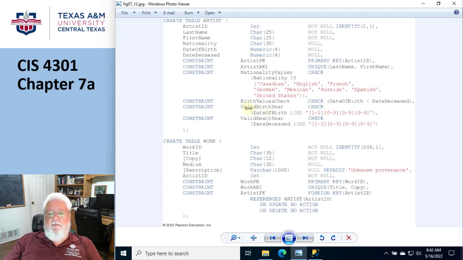The valid year of birth. So they're showing numeric, and they're saying, okay, you can't have a year of birth that starts with a 3 or a 0. It's going to have to be a 1 or a 2. Kind of makes sense. So that's really super duper stuff, right? And then down here, pretty straightforward.